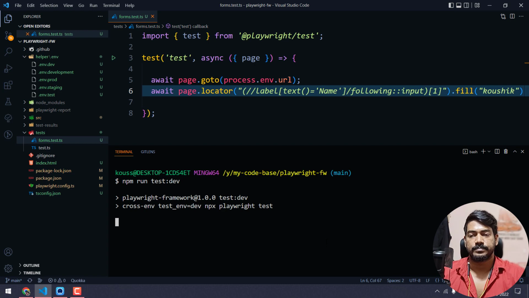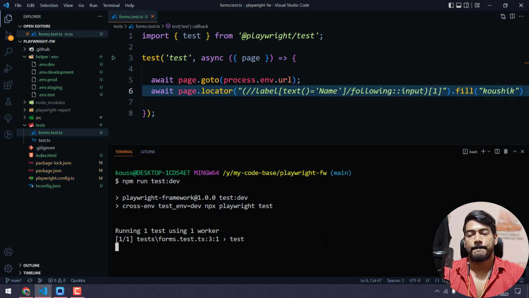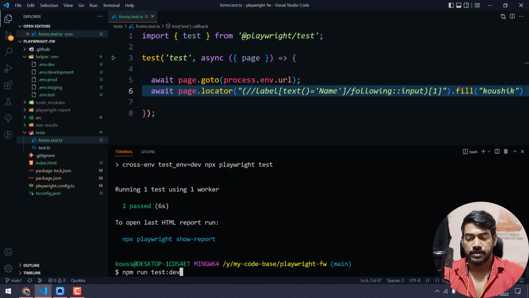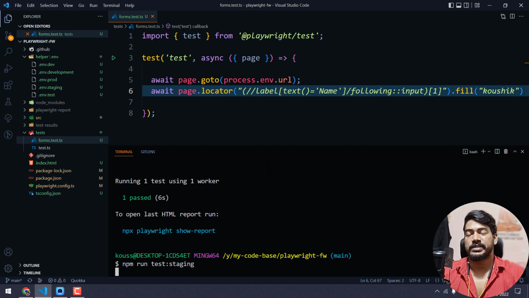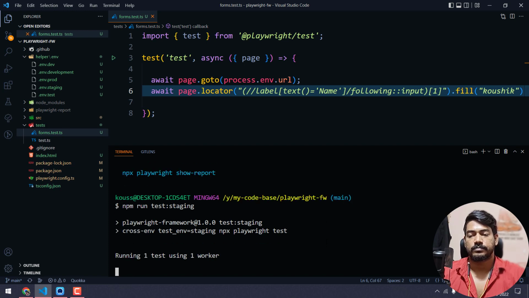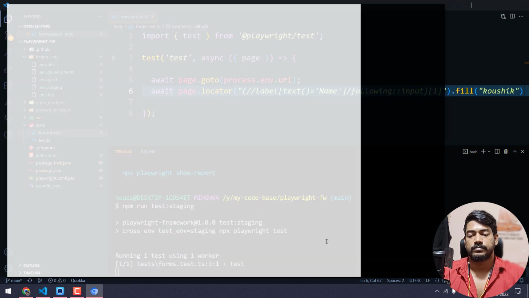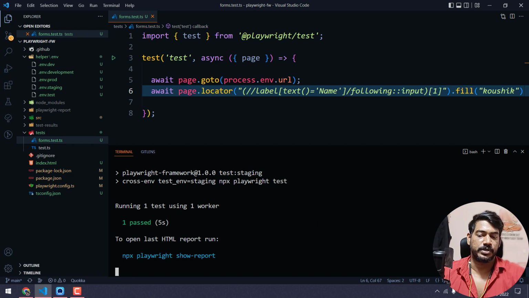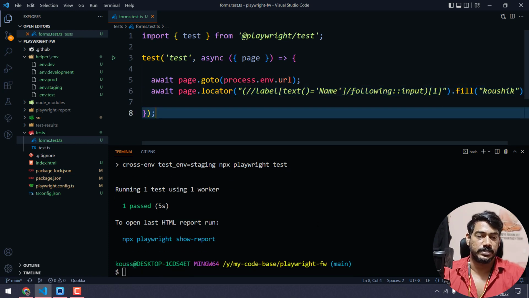Let's see. Okay, it's the dev environment and it passed. Similarly, I'm going to run it in the staging environment as well. Let's see if it's working or not. Okay, it also worked fine. This is one way of handling it. It's going to be very simple.